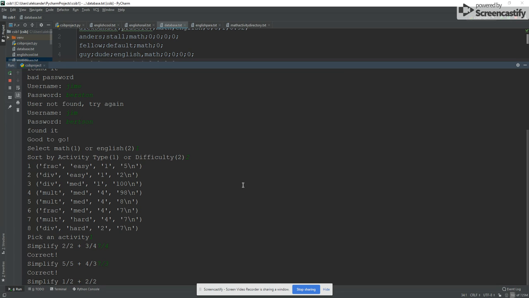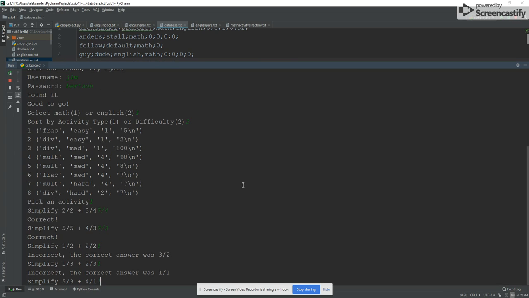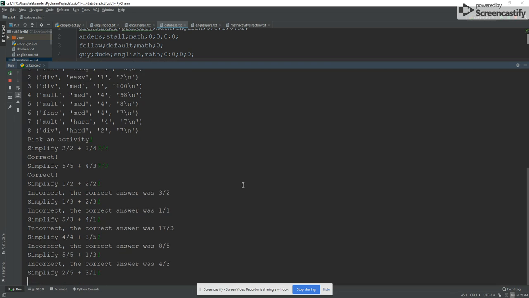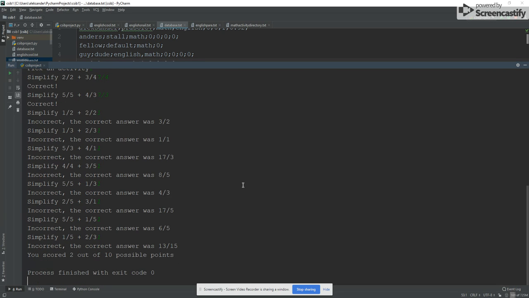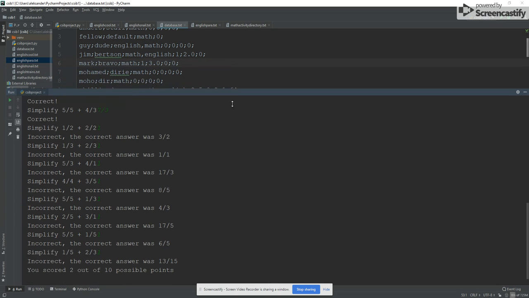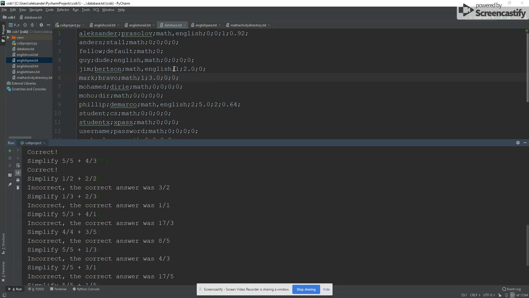All right, now let's say Jim is not doing so well on these activities. The answer is just wrong on all of these. 2 out of 10 possible points. Now, if we look in our database, we look at Jim's average math score. His activity count for math is 1, and his average is about 2.0. But it's exactly 2.0.